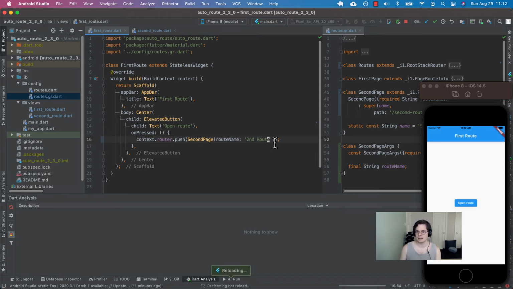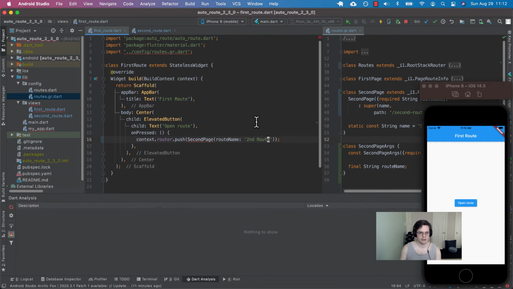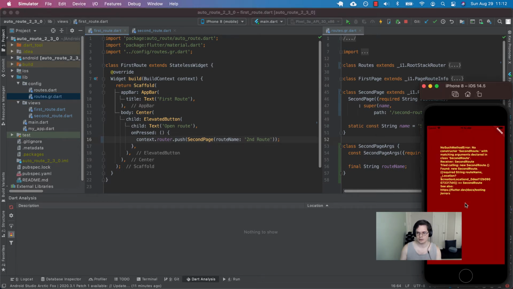So when I save, okay, it's thinking, uh-oh, it didn't like that. Oh, it does like it. Okay. We're on our first route. Open the route. Uh-oh. No constructor second route with matching arguments. Class second route. Okay, maybe I just need to rebuild.